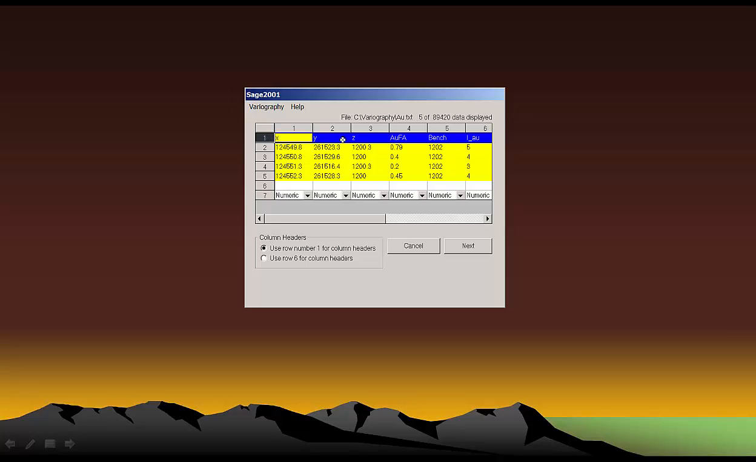Now in row number 1, we have our header record, and there we recognize the blast hole coordinates X, Y, Z, fire assay gold, bench, the indicator, rotated coordinates XR, YR, and the column of rock type. Notice on row number 7 here, it's got numeric, numeric, numeric, and down here, categorical. Categorical variables are treated differently than numerical ones. Sage has recognized that rock type has characters in it, so it called it a categorical variable.